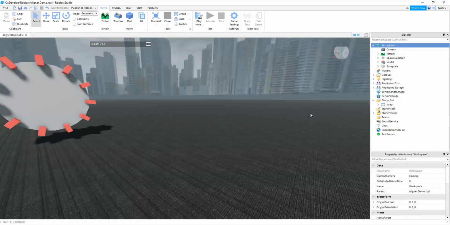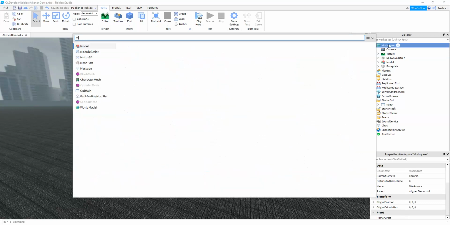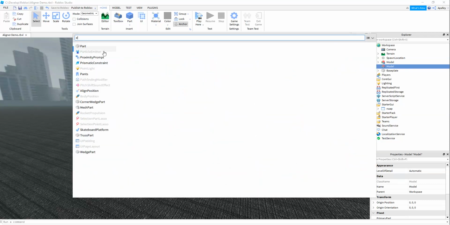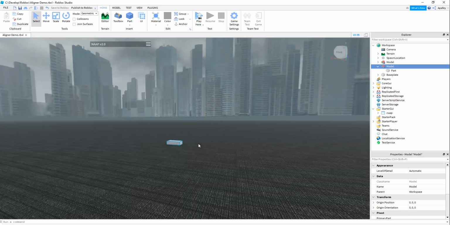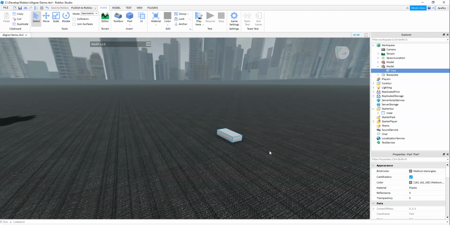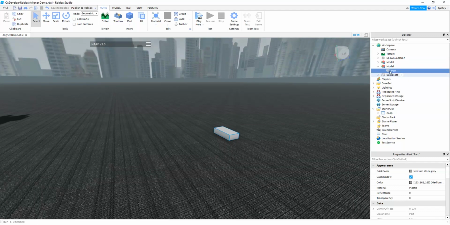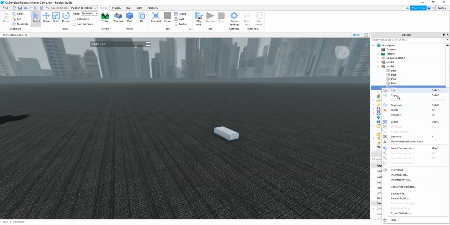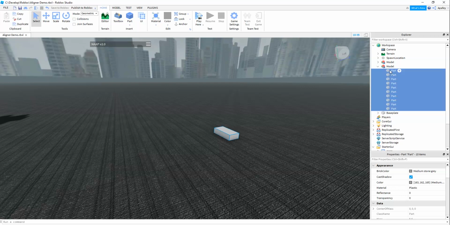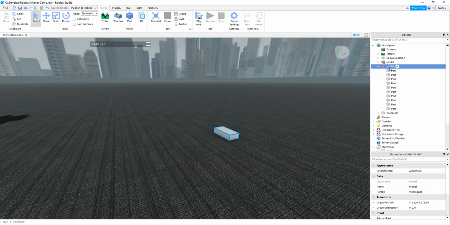First of all, we will need an empty model, so we add a model to the workspace, and then we will add a part to the model. This will be the tooth of the gear, so if we need more than one we have to duplicate it using Ctrl plus D or from the menu duplicate. So if we need 10 teeth, then we create 10 parts within the model.